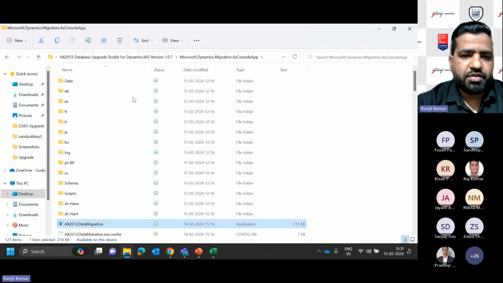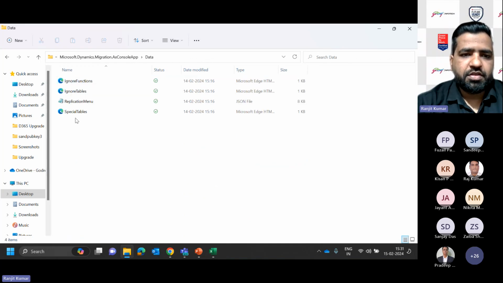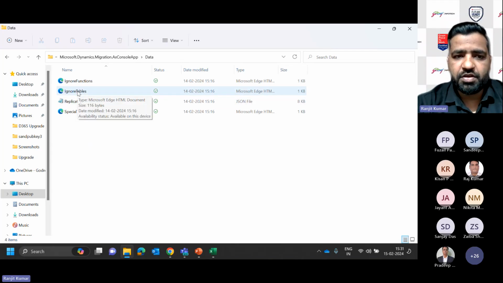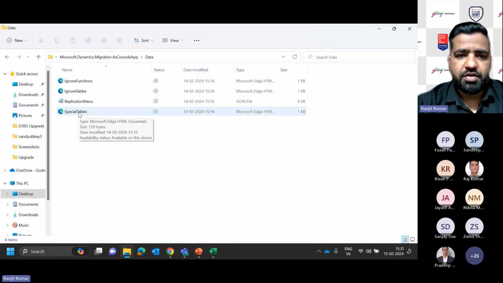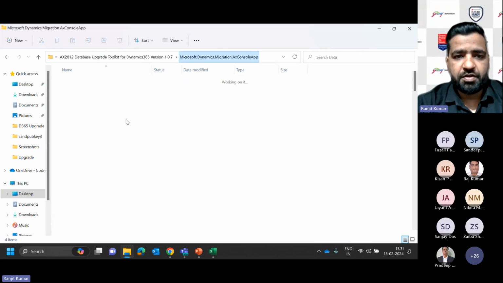And here lots of folders are there. Logs folder, data folder is available. In this, it will have all the logs, and suppose some table or some table data you want to ignore during upgrade, you can define that table information in ignore. And if you want to ignore some stored procedures or some functions, you can define them in this folder during upgrade.